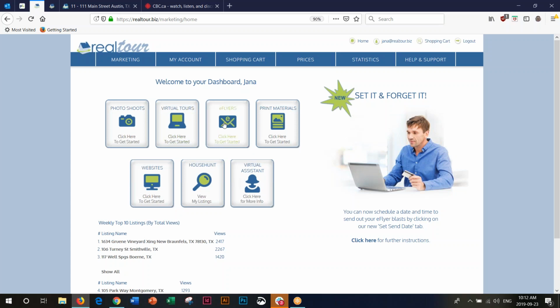E-flyers. You can make an e-flyer really fast, blast it out to the entire real estate community to advertise your listing. It links back to your virtual tour and any other pages or websites that you want it to link to.